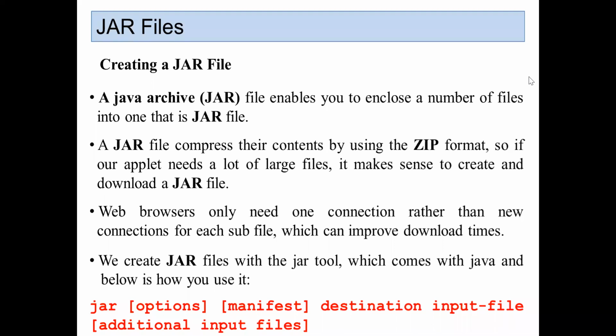So if an applet needs a large number of files, we can use this jar file. It makes sense to create and download a jar file. So when you go to the web browser, we need only one connection rather than a new connection for each subfile, so that we can improve the downloading times. This is helped by using the jar file.